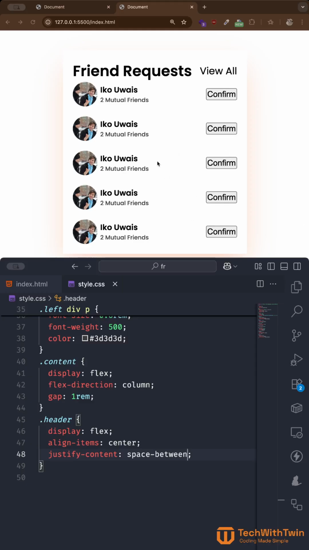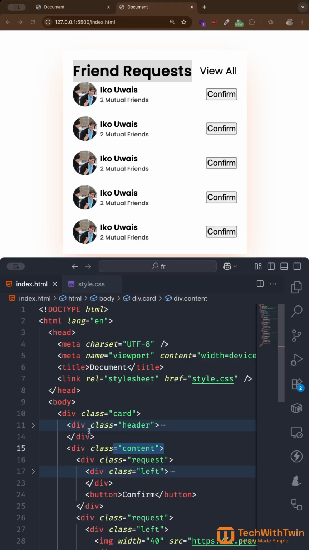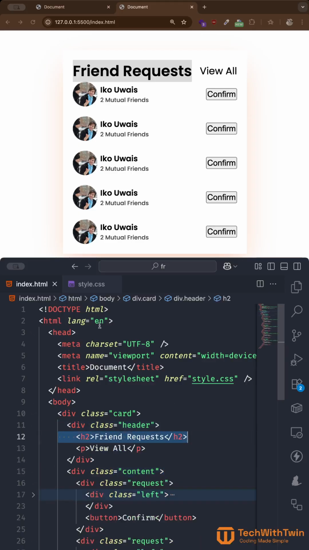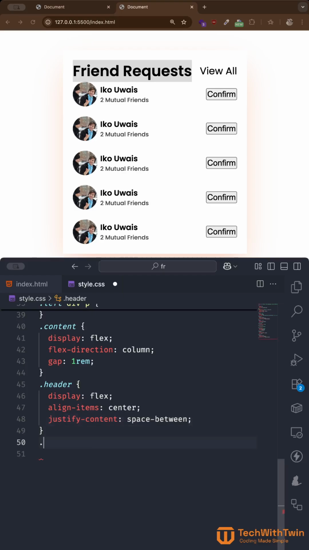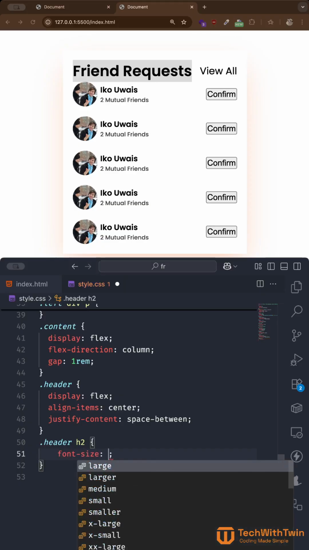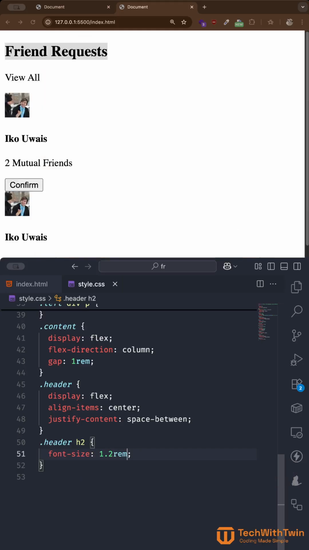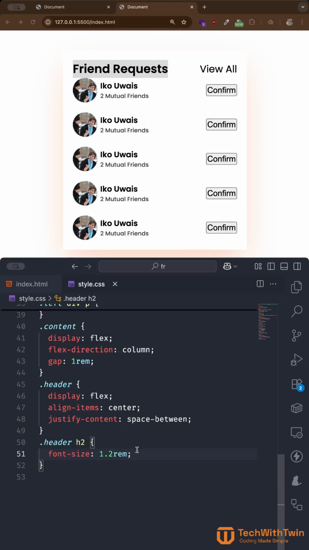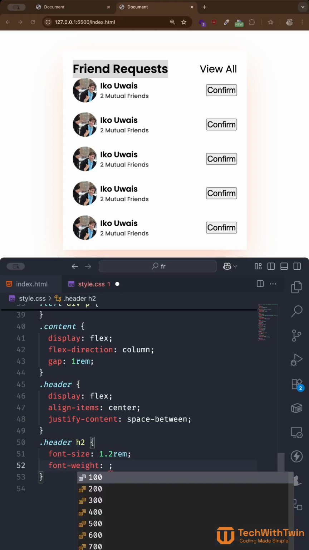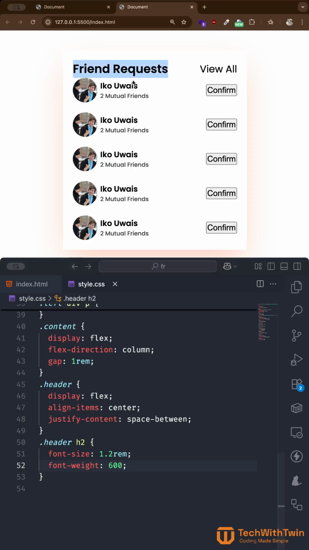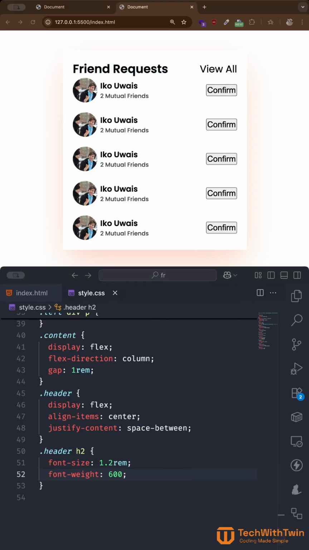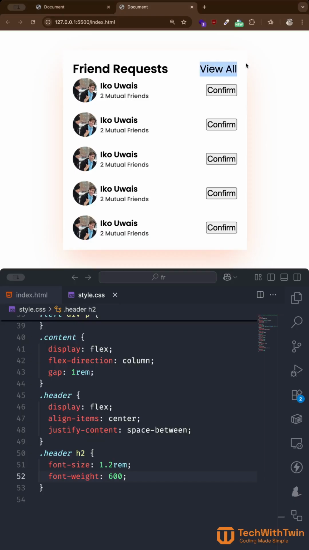So the next thing, let's style the headings, H2. So this one was an H2. If you look at this edge here, we have the heading as H2. Let's grab the H2. So we can say dot header H2. And then let's reduce its font size. It's a bit big. So we can say 1.2 rem. Then the font weight, let's do it at 600. Now you can see the card starts to take shape. So finally, let's grab this text. To grab this text, we are going to say dot header and then paragraph, and then font size 0.7 rem.